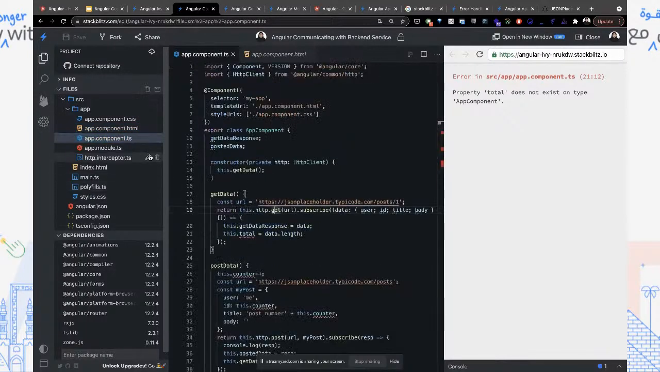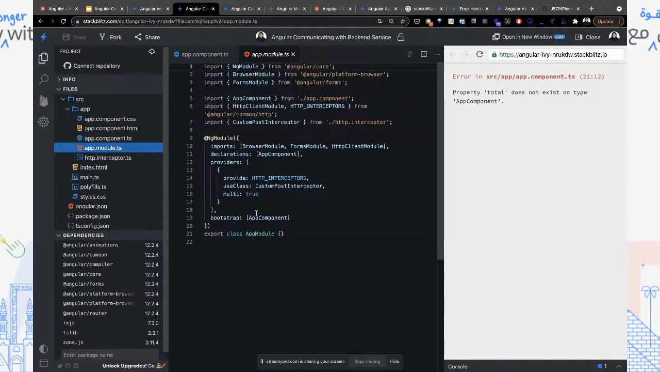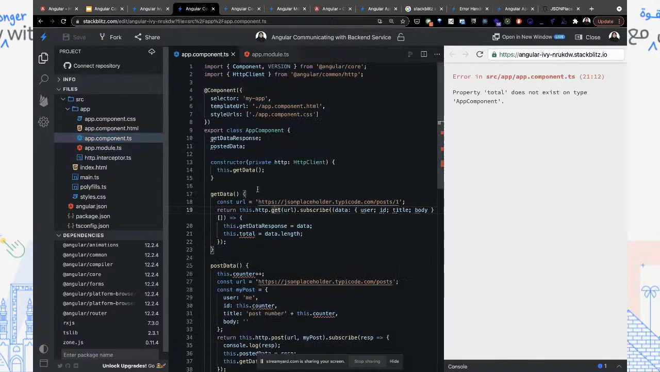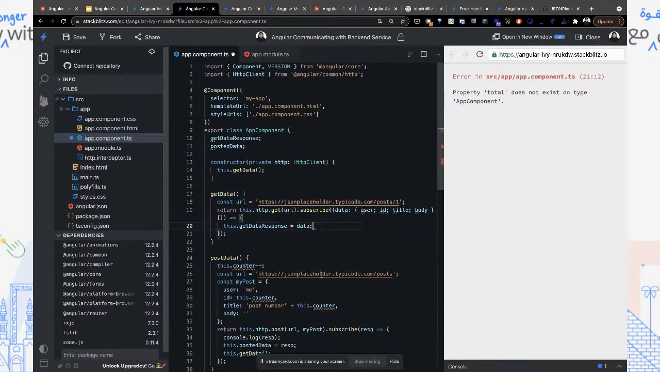But in order to be able to do that, you need to import the HTTP module in app.module.ts. This is the bootstrapped place, the app module. If you recap the architecture of Angular, you'll know that the app module is what contains everything. It's like the root module of yours. So here, you need to import the HTTP client module, and basically, if you just call the data like this, it gets called.